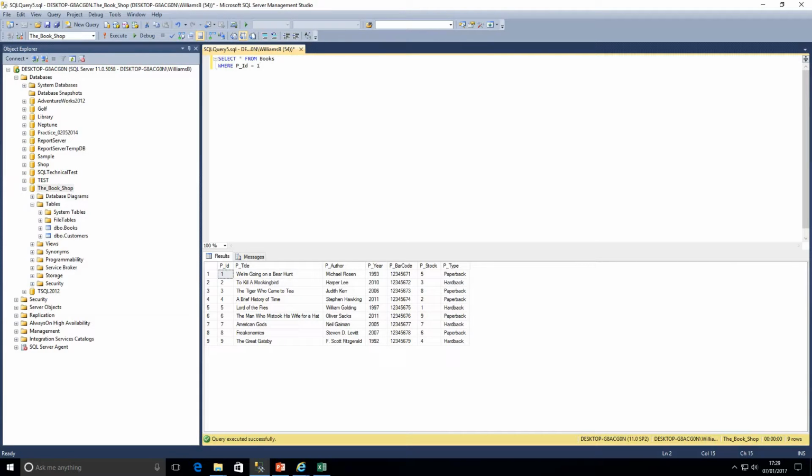So let's do something more beneficial to our scenario. Let's look at title, and we'll say this customer's come up to us and they want to know how many copies of Lord of the Flies we've got in stock. So we're going to look at the books table. Now we need to filter by where the title is Lord of the Flies using our WHERE clause. So our column name is p_title.